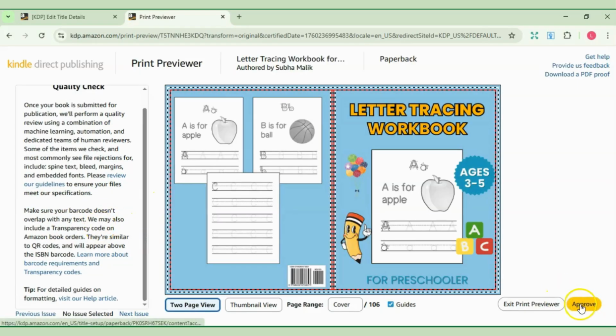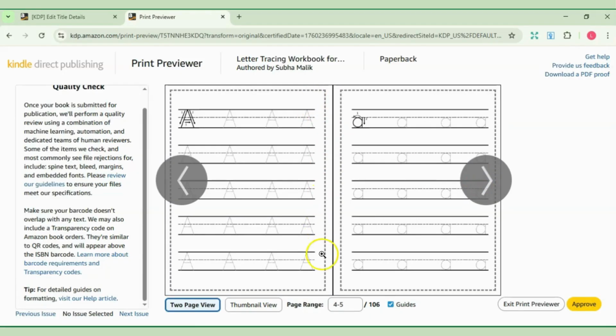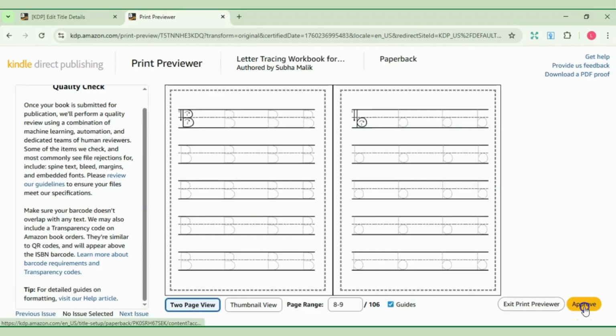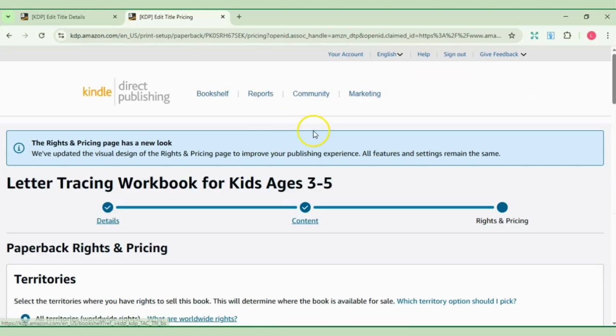I can simply approve that. Before approving, I can quickly go through my book cover and interior pages and make sure everything is inside these dotted lines. My book interior looks fine, so I can click on approve. Now I can scroll down and then save and continue. This takes you to the rights and pricing page here.